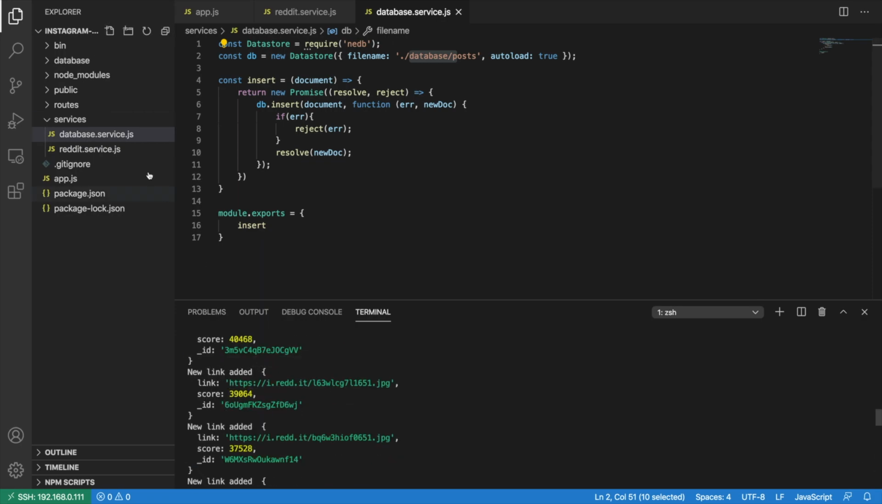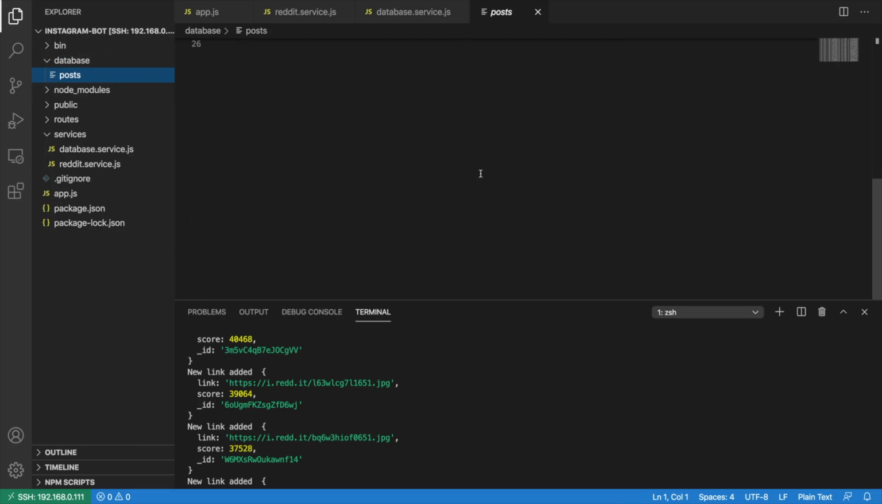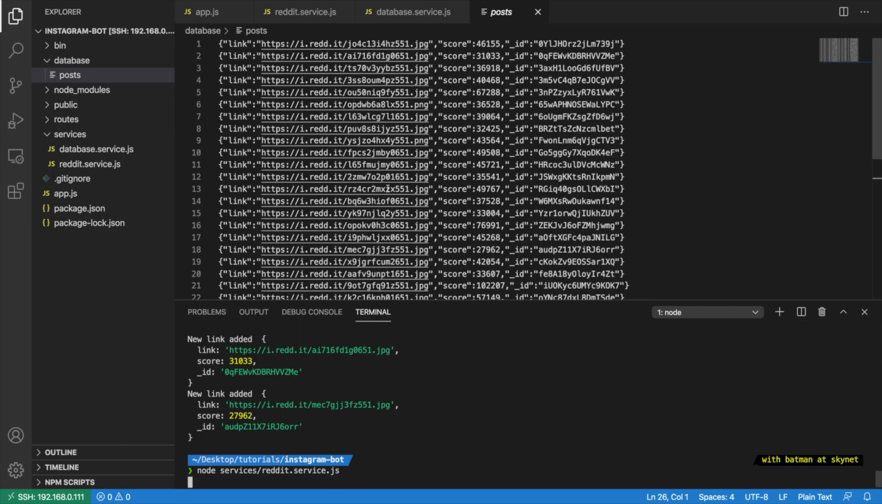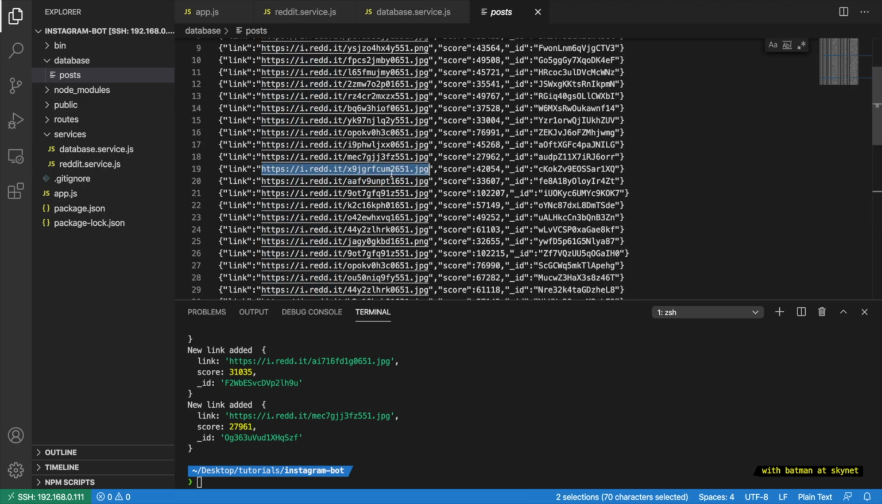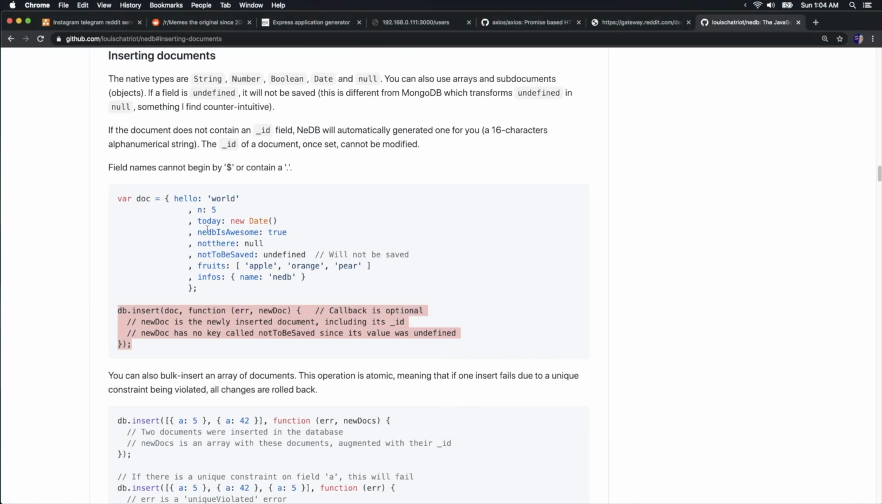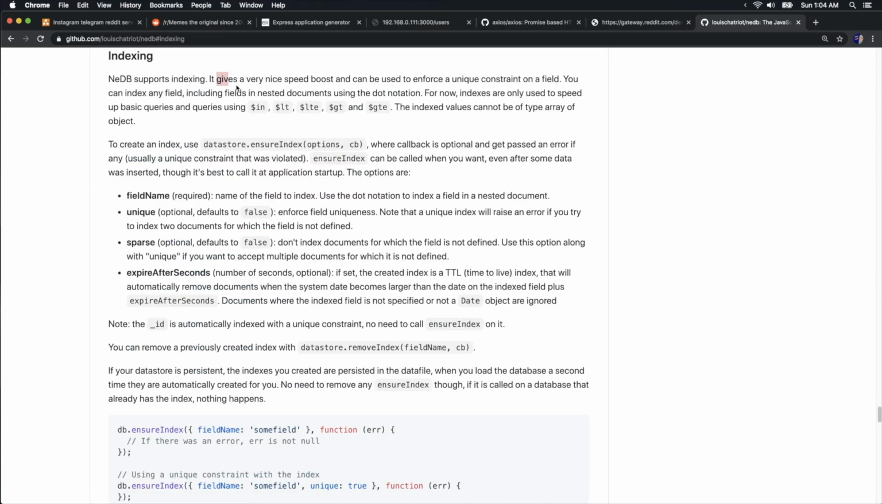So we are getting new link added. And if we see the database, there's a posts database created. And yeah, these are all the links. But there is a problem. If I run this function again, you see those posts were added again. So if I search for this image in this document, there are two instances of it and I only want one. So how can we do that? How can we make sure that link is something that is unique? So let's see the documentation. Since this is a database, there should be something like indexing. And it says that it gives a nice speed boost.